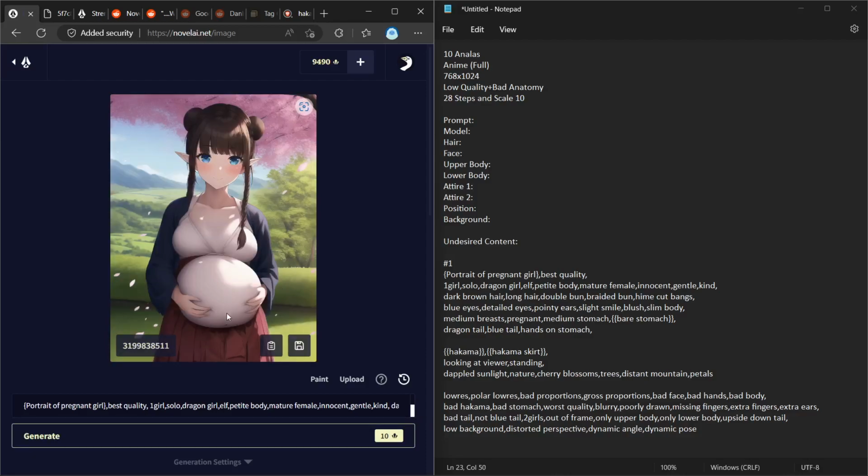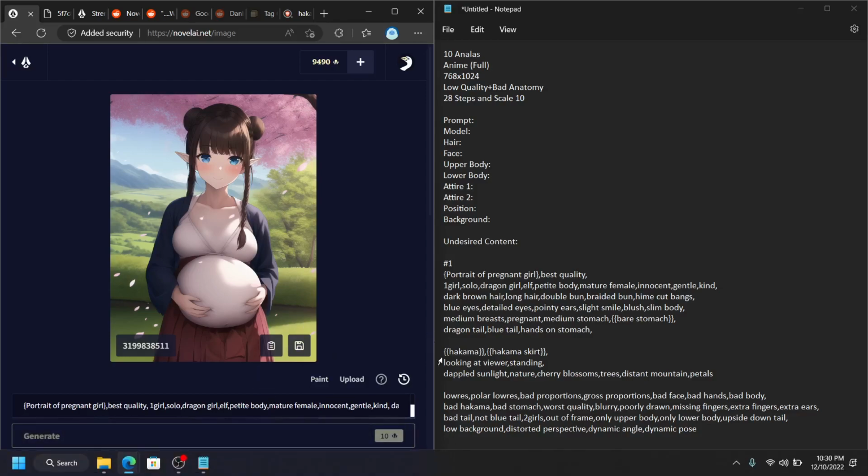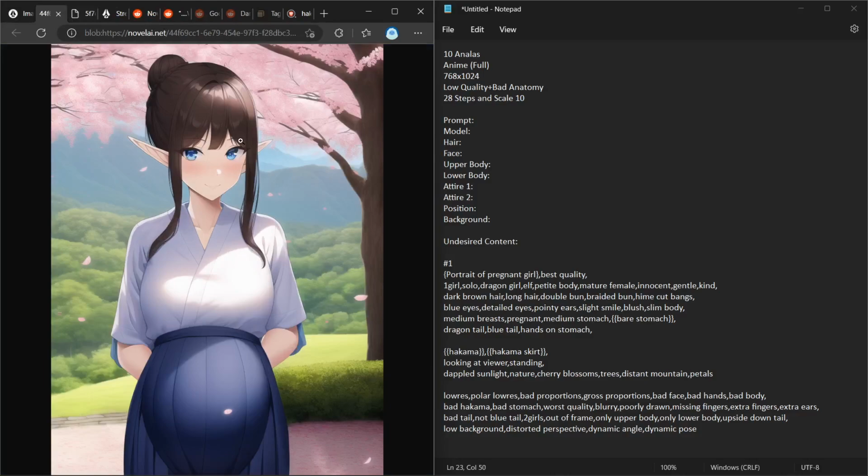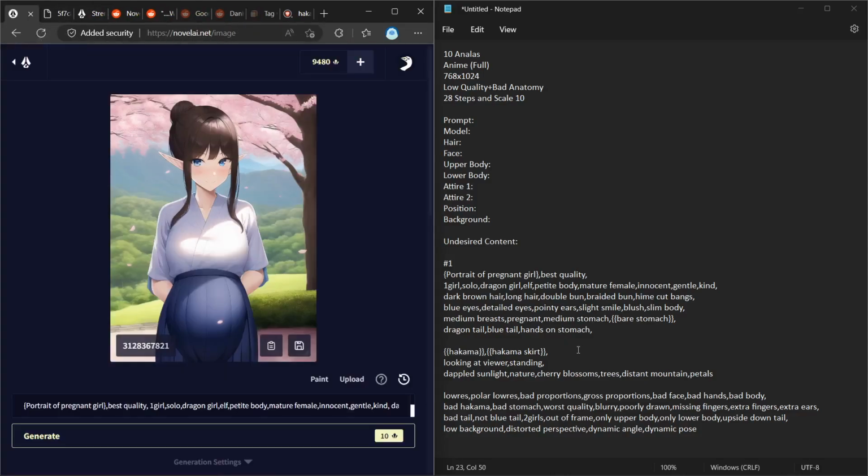Interesting. Didn't follow it at all. Braided hair. Double bun, braided bun, long hair. Hime cut. At this point, I'm just clicking right now. I didn't even realize that I'm less than 9,500 right now. Ooh. Let's see here. He's very Elven. Hands behind.